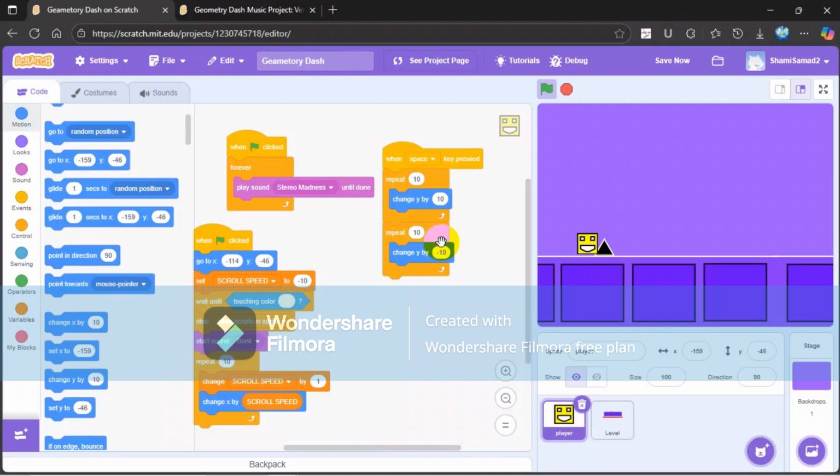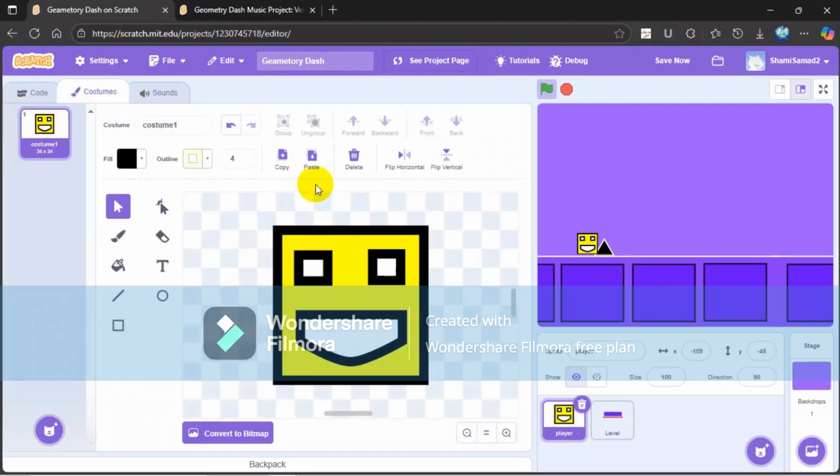In this video, I'm going to explain how I made the game Geometry Dash in Scratch. So the first thing I did is create the player.